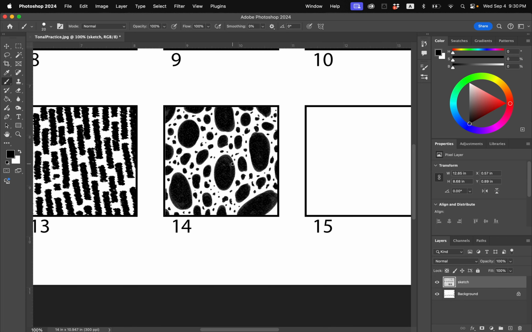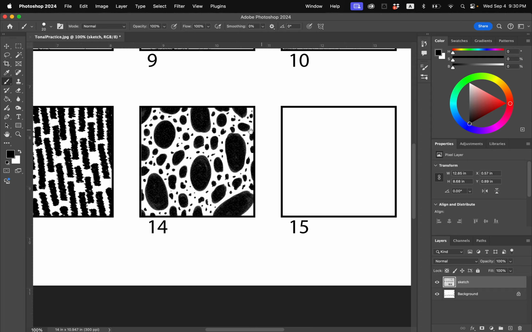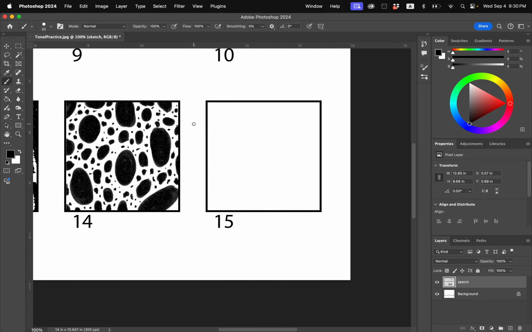I just love using this technique because it's a great mindless way of filling in an area without having to put in a lot of thought of exactly how everything should look. All right, let's move on to the 15th and final area.